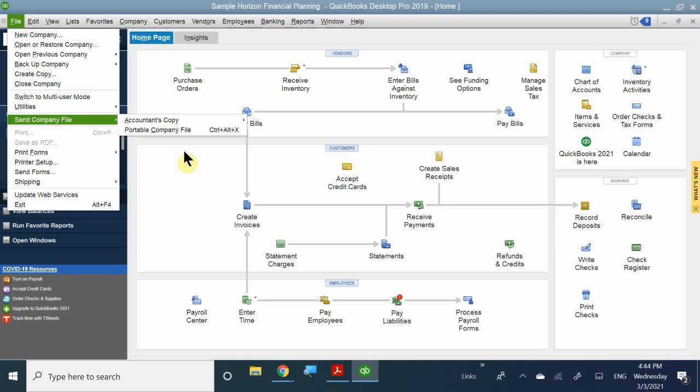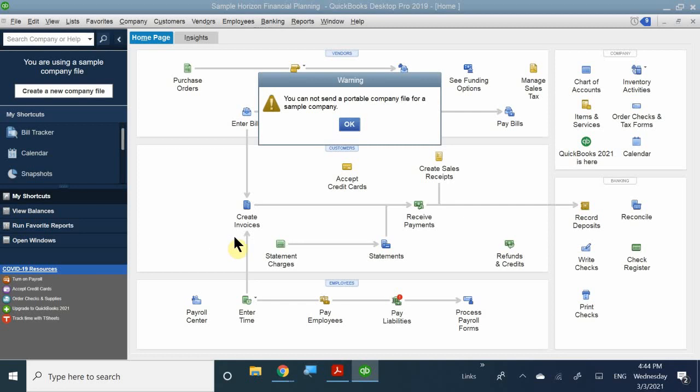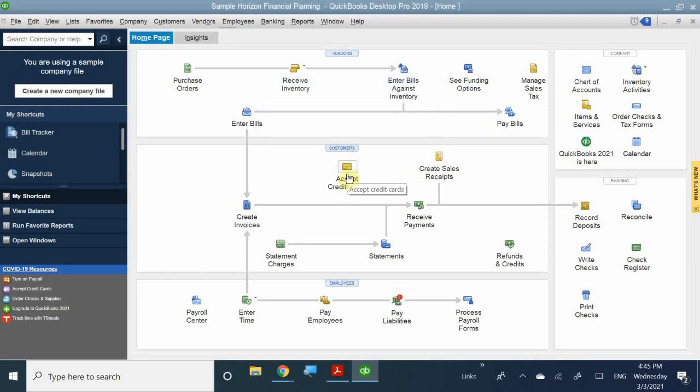Okay. So with that being said, you can send an accountant's copy, or you can create a portable file. So let's go ahead and create that portable company file. And it says you cannot send a portable company file for a sample. Okay. I guess we can't do it. That's so weird because that's one of the options it says to choose. So I have no idea.